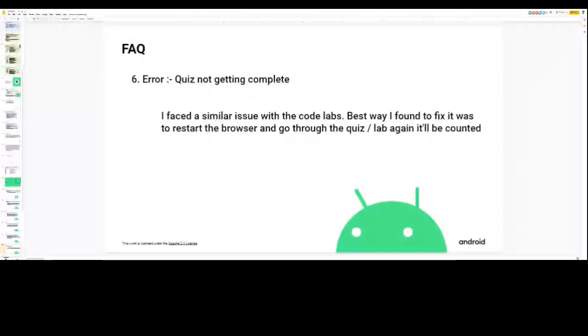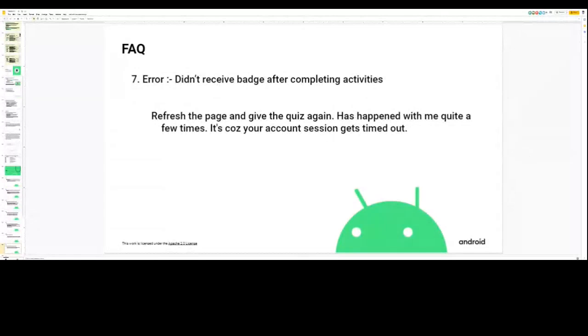Error: quiz not getting completed. You will face this error many times while completing your tracks because of some bugs on the site. If you face this issue, just reload your page and start giving the quiz again, and it will be counted in your badges. To receive the badge after completing activities, just refresh and give the quiz again. This has happened with me quite a few times because your account session times out when you log in. When you log in to this Android Study Jam developers profile, sometimes it automatically signs out or your session just gets over.